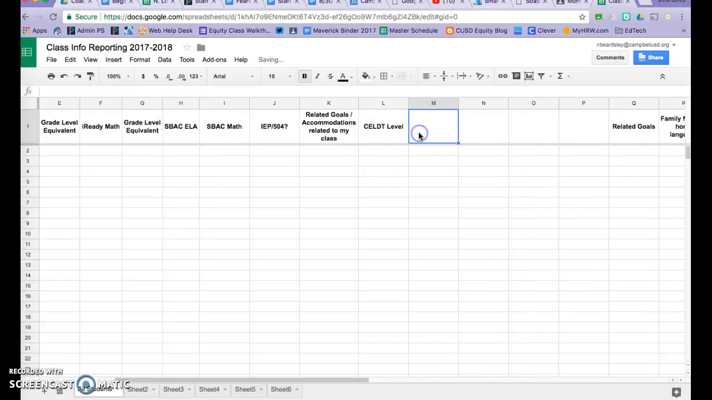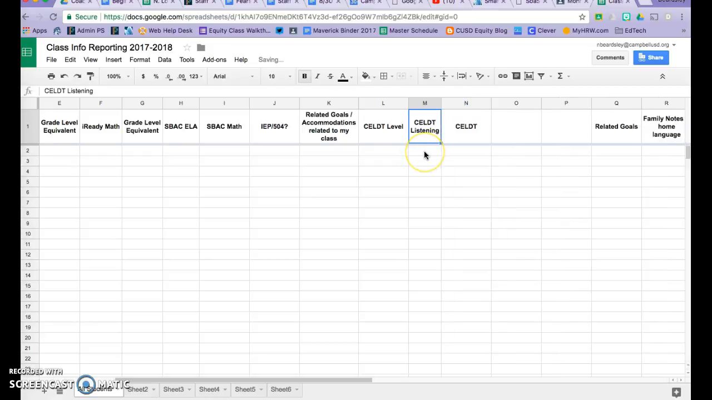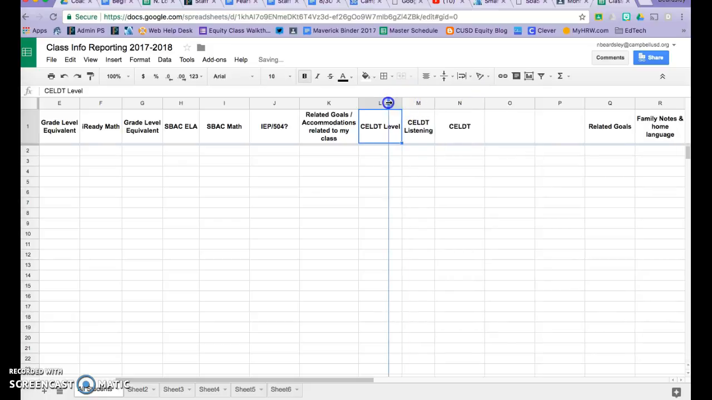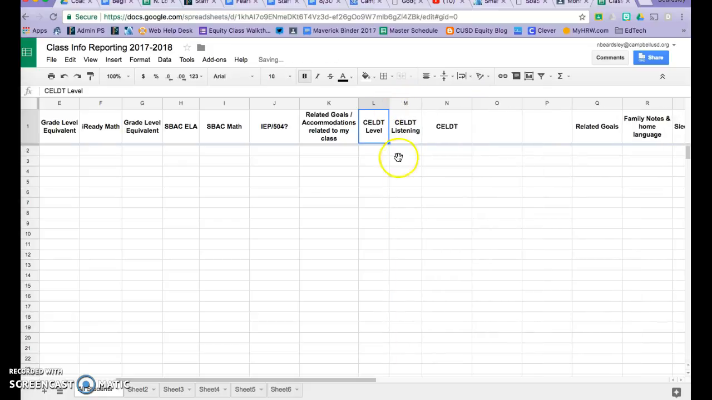And then I can rename those CELT listening, and then do my text wraparound thing again, CELT speaking, and so on. If you double click the column line there, it'll make your boxes smaller so that it's not taking up so much space. So just some formatting to keep in mind. You can also manually drag things over like that as well.